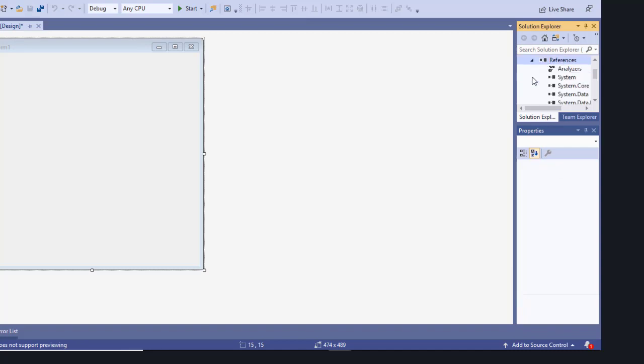If I click on this, now if you're new to Visual Studio, these are default references. The interface for every Visual Basic project is a form, but we are doing Visual Basic and MySQL. So we need to add a reference of MySQL to our project.